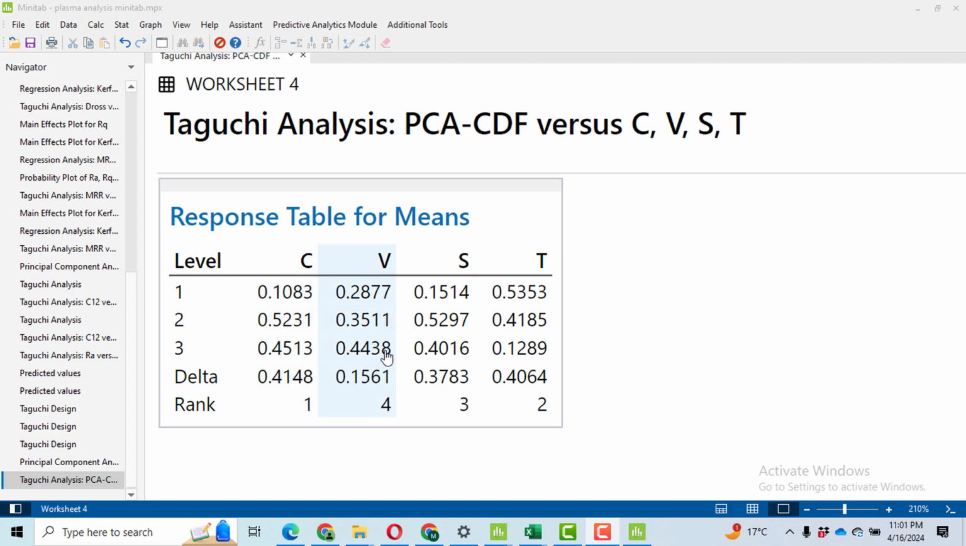Likewise, the difference between the voltage value at level 1 and level 3. So these are the lowest and the highest. Their difference is 0.5161. You can see it here, the least desirability is obtained at level 3 of the temperature and the highest value is at level 1 of the temperature. So we got the delta values computed.